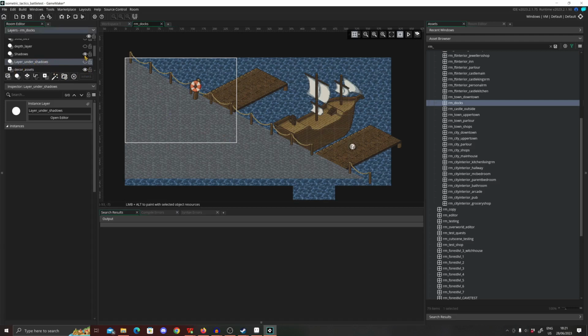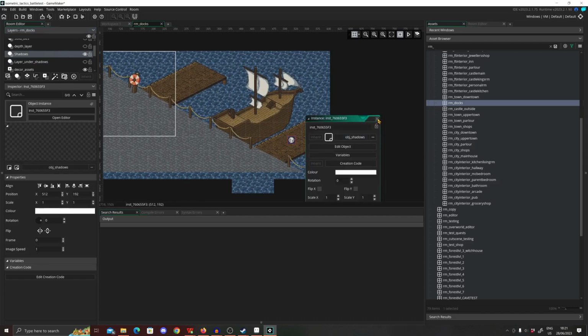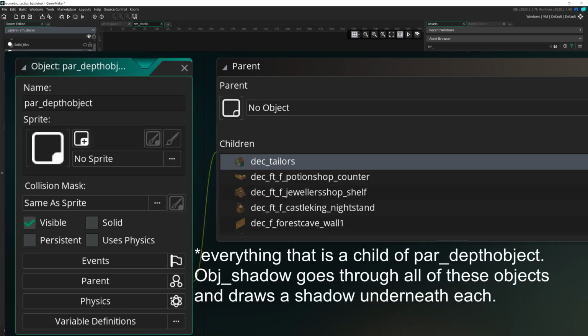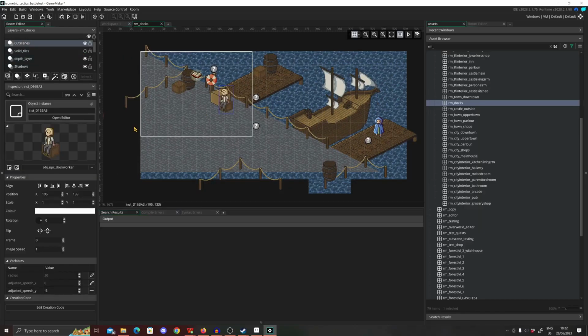And then I have shadows, which is just an object right there. So, this little shadow object draws all the shadows underneath everything that is a child of the parent object shadow. So everything that shows up underneath that will have a shadow. So, the main character will have a shadow, some of these items will have a shadow. Not everything, because I don't want the shadows to be overwhelming either. So, not everything in the depth layer actually has a shadow as well.